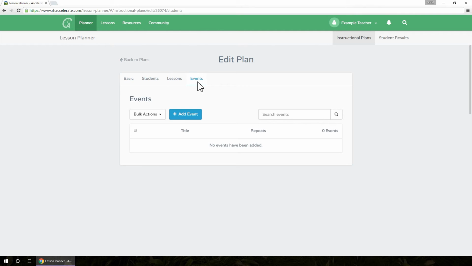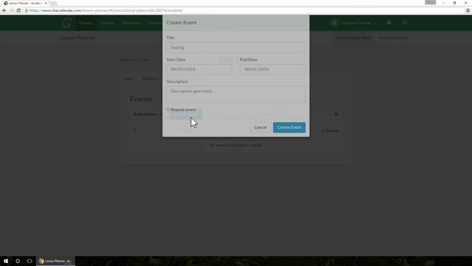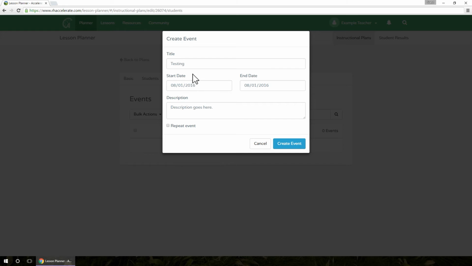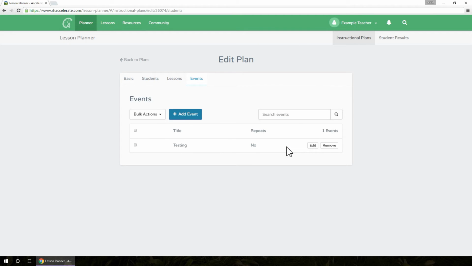The Events tab allows you to enter events that affect the progression of your lesson plan. For example, you can enter a field trip or a holiday as an event. To enter an event, click the Add Event button. Name the event, select the date, and choose Repeating Event if applicable. When finished, select Create Event. To return to the Instructional Plans view, click the Back button.